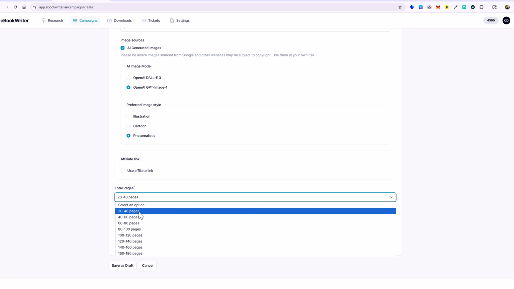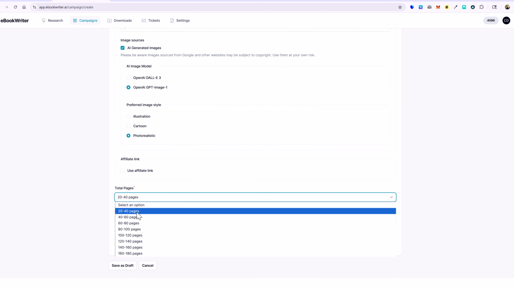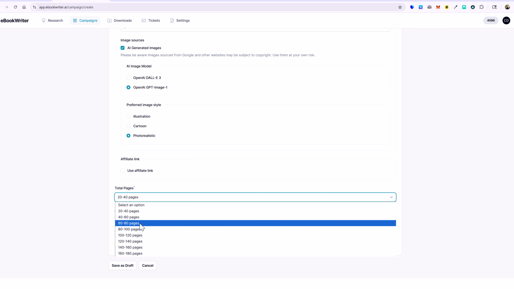Now, a disclaimer here. AI is not good with word page count, especially if it can't come up with enough information based on the context that you give it, which is going to be in this section here. So what this means is 20 to 40 pages is easy for it to generate, as well as 40 to 60 and 60 to 80.